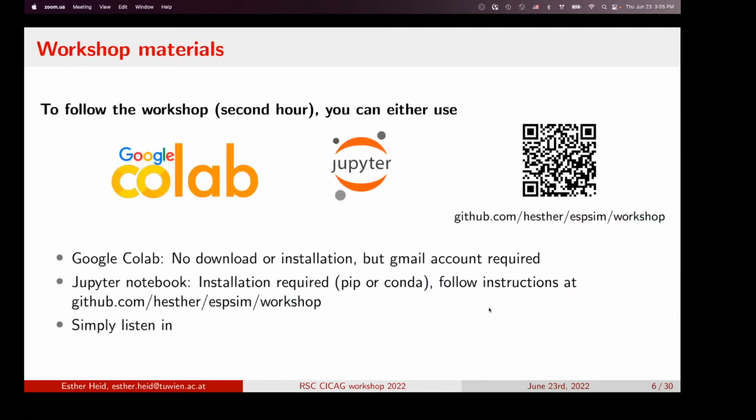So just to give you a quick preview of what we'll be doing, you don't need to do that yet, but just as a warning, we'll either use Google Colab. You don't need to download or install anything if you choose that option, but you do need to have a Gmail account. If you don't have a Gmail account, I will also show you how to do the same thing that I'll be doing in Colab in your own local Jupyter notebook installation. So we'll do all of that together at the end of the first hour. Also, if you don't want to do either of them, you can simply sit back, listen in, and you will still get plenty out of this workshop.